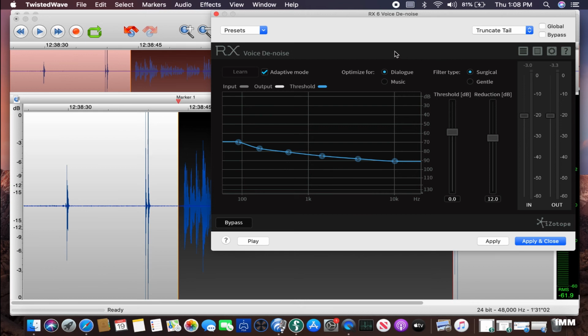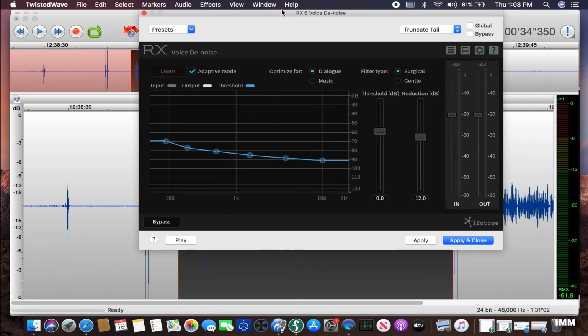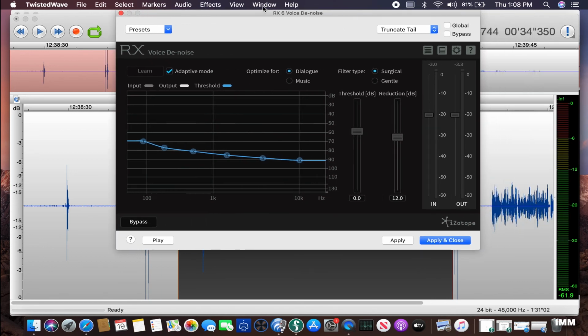They're fantastic. They're relatively cheap. I'm going to put links in the description. They have a really advanced one, RX7, like a full suite that's like $2,000, but that's for major motion picture productions, and it's expensive, but it does the job.